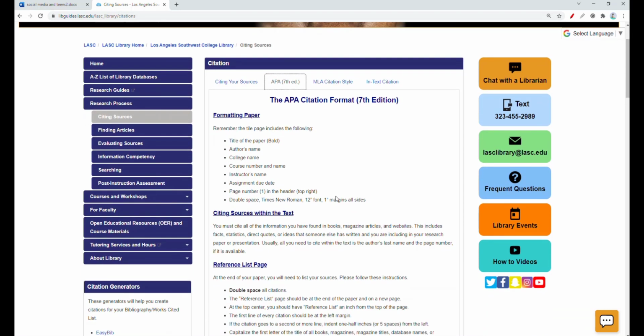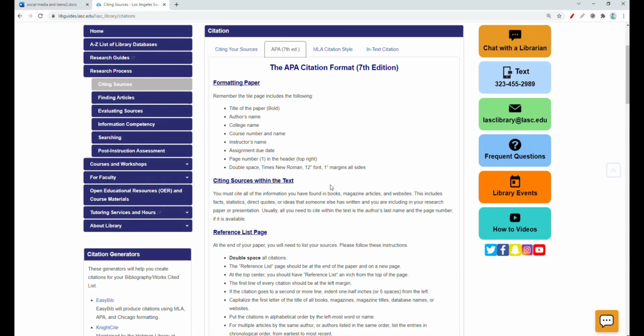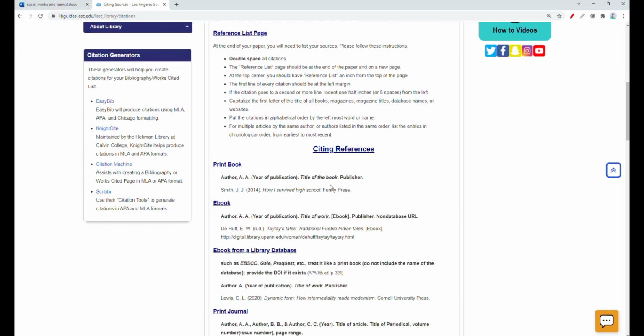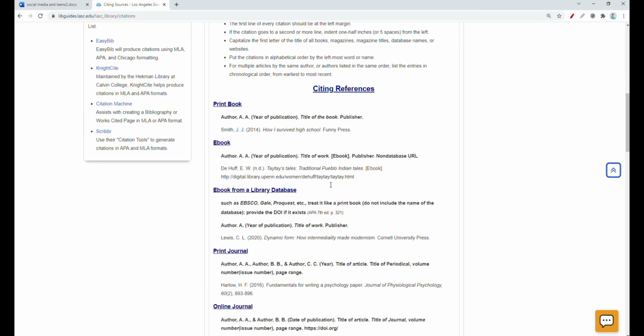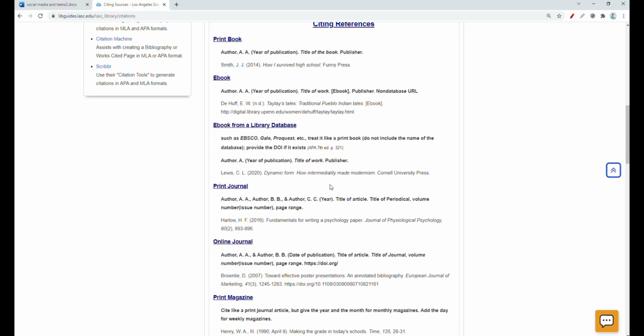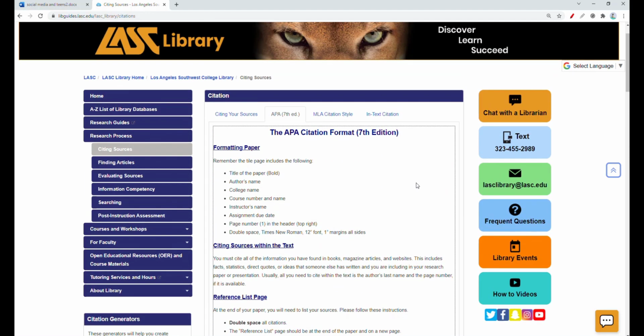Here you can find formatting rules and guidelines and recommendations. You can also find examples for most commonly used sources. The examples contain explanations and a key that you can follow along. If you have any further questions, you can always connect with one of your librarians via chat, text, email, or use our other resources from our webpage.